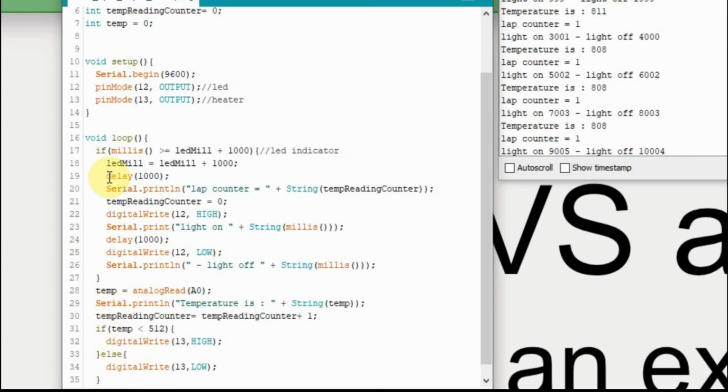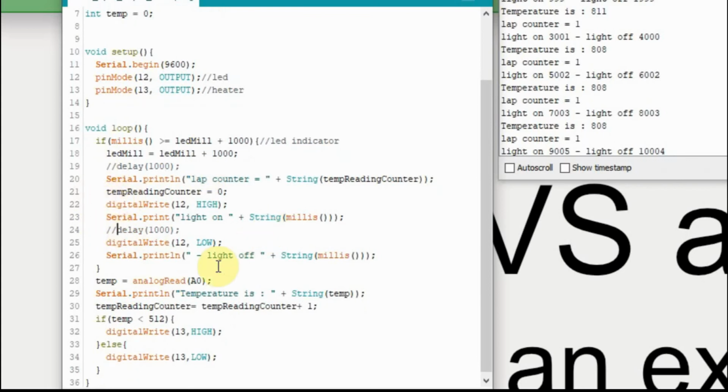So we don't need the delays anymore. We can get rid of those. So instead of turning the light on and turning the light off, we can get rid of this, and we can get rid of this, because we're not going to turn it on and off. What we're going to do is we're just going to alternate it. We're going to use the not symbol, and then do a digital read of pin 12.